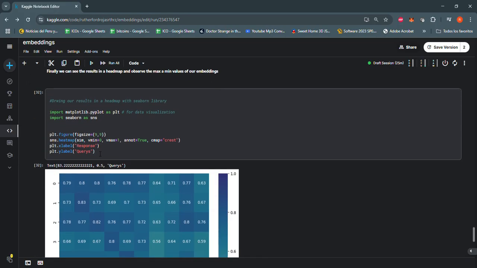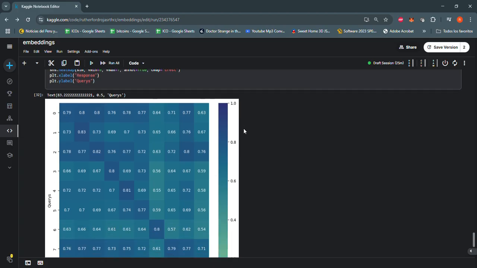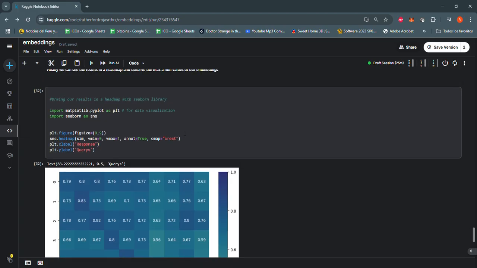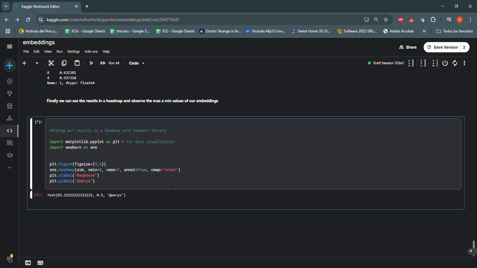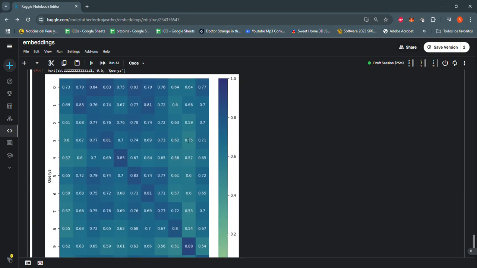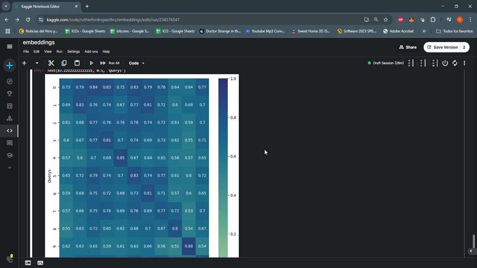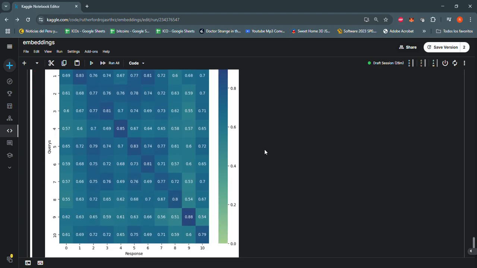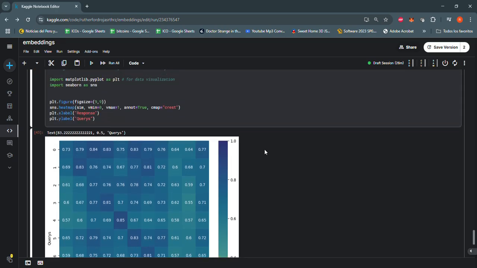And finally, the last thing we can do in these lines of code is to see the heat map. We're gonna run this, and let's do it again. These are our values of the embeddings, and we can see what's the max and minimum values of our data. Well, that is all. That's my project.